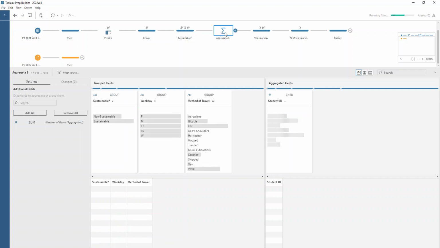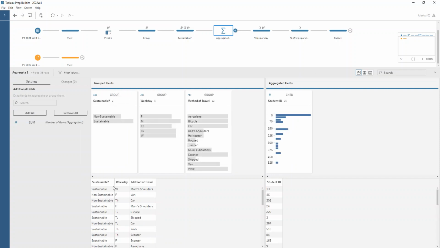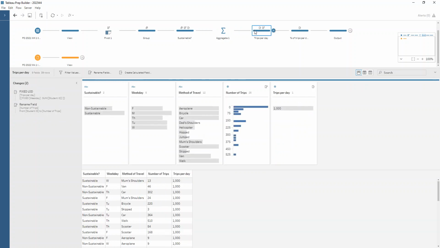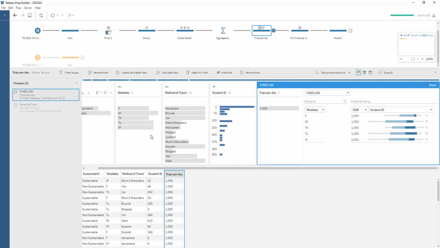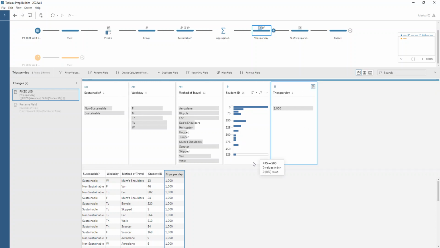Okay, so next up we were doing the grouping, so group by the sustainable field, group by the weekday, group by the method of travel, and then count distinct the student ID to find out how many students are making the trip like that. So renamed that count of student ID to number of trips. And then to get this trips per day field, I used a fixed level of detail calculation, so grouping on the weekday and summing up the number of students there to get the trips per day, which will be 1,000 for every single row there.